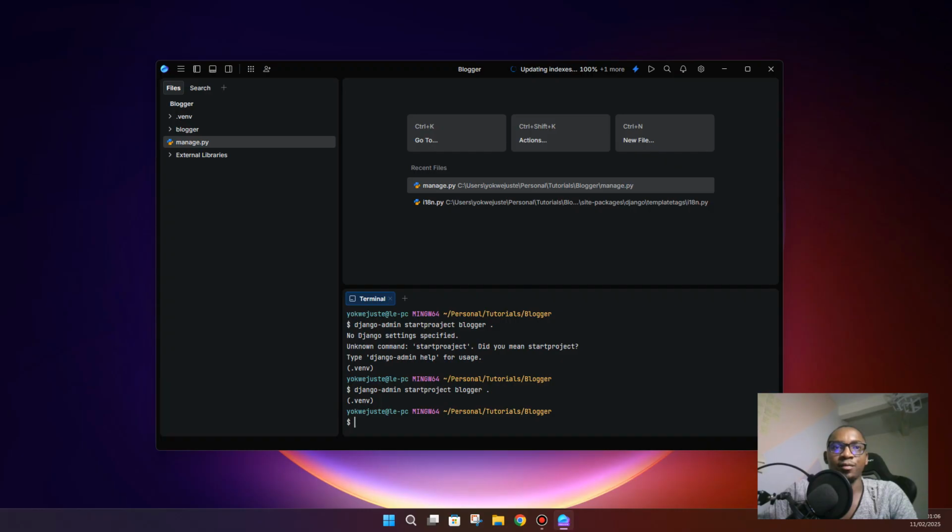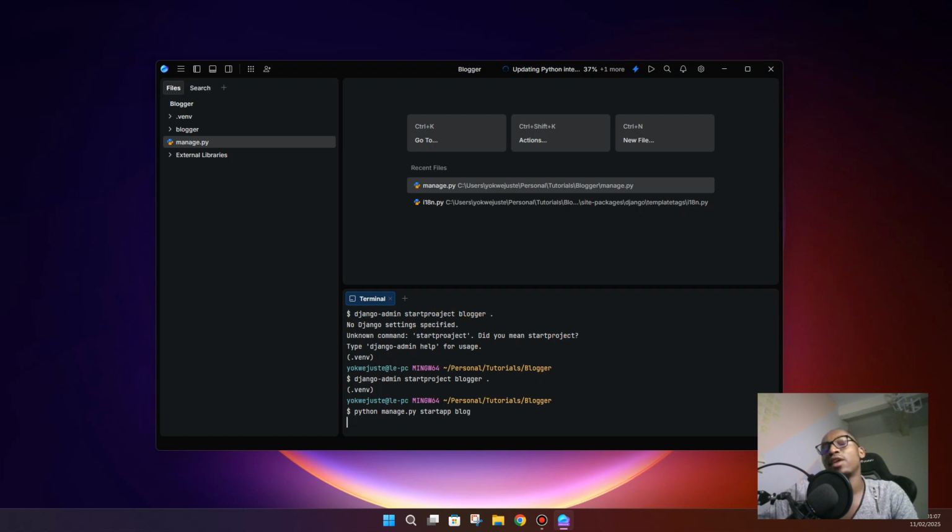Let me just call my app blog. So here I'll be using the python manage.py command, startapp, and I'll call it blog. I don't really need a dot because it will just be at the same level as this one. So we don't need anything extra right now.